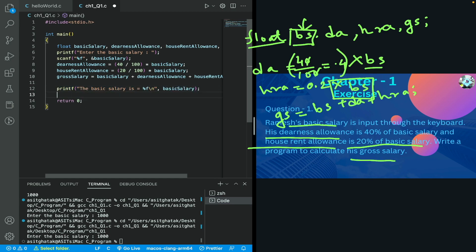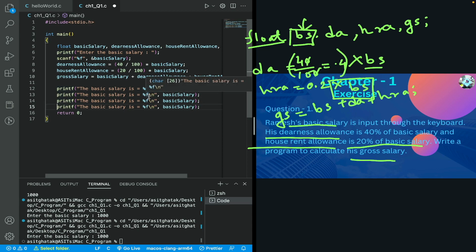I am copying and pasting, but in your case you should not do this, because you are writing fast C programming. So if you write as much as possible, then you will understand that in a better way. So next thing is, first was basic salary, next thing is dearness allowance, right? So I have to edit this.